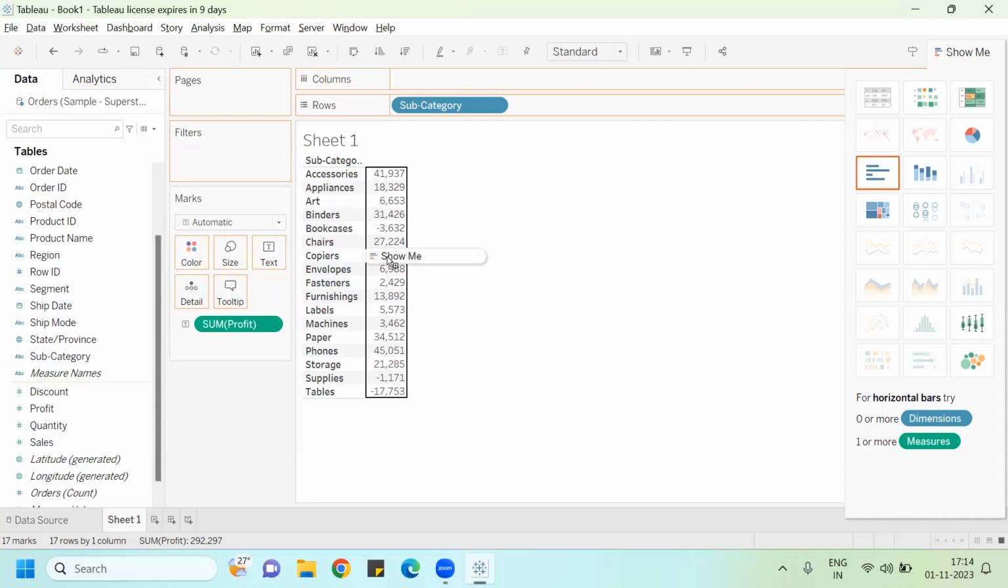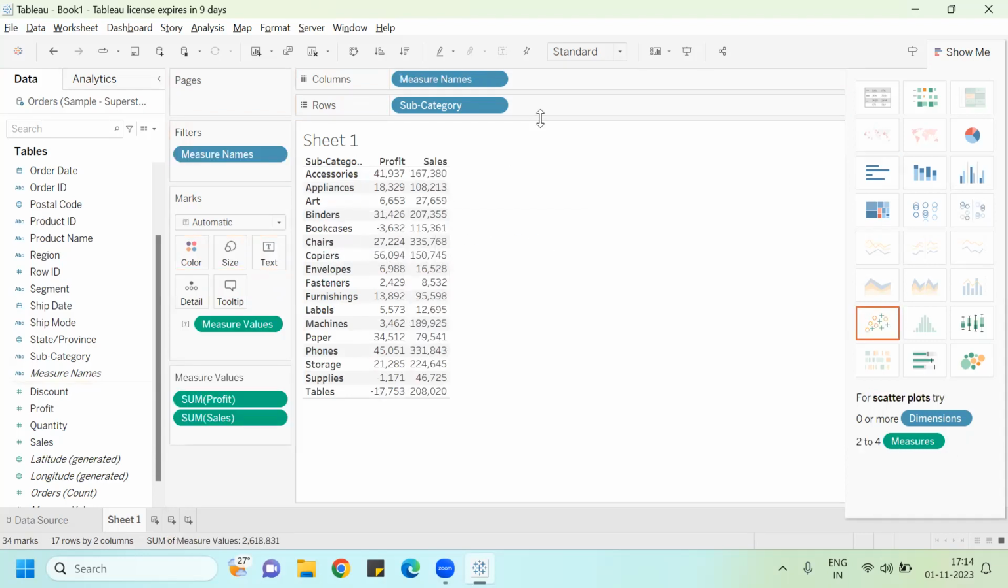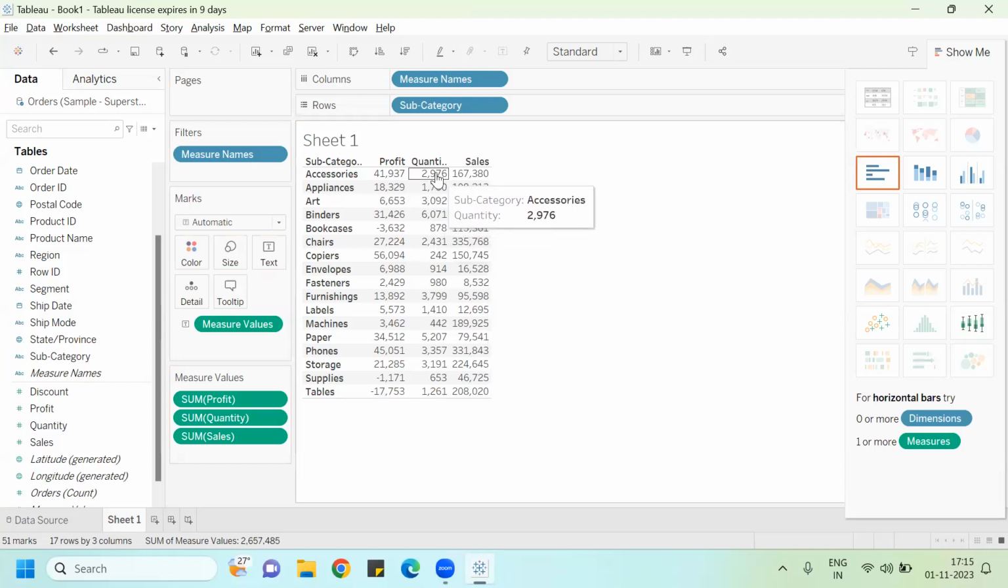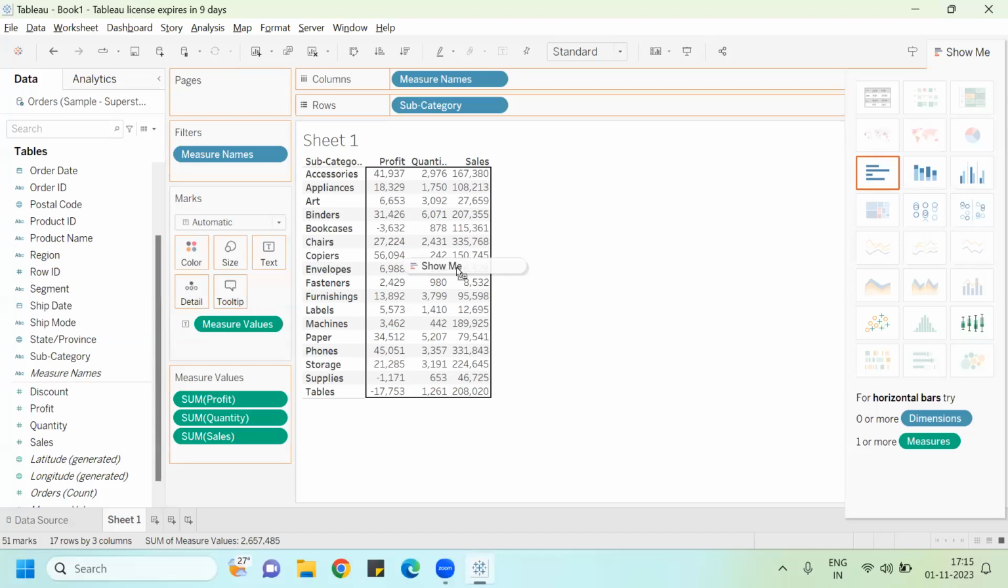When you see show me, just put it there. So now you can see for different subcategory, you can see profit, you can see sales. Now maybe if you want quantity data, you want the count of quantity. So you can drag count over here. When it comes to show me, just put it there. So you can see the count data also. So you can see you're getting sum of profit, sum of quantity, sum of sales. If you want discount also, just drag the discount here.